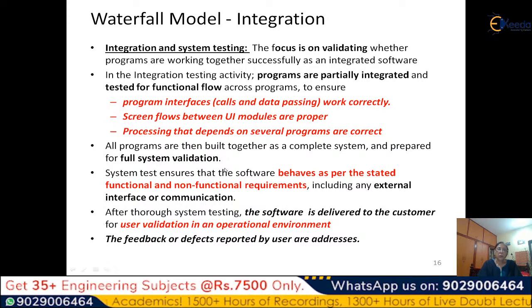So validation testing will be carried out, and then we will also do the system test where all the non-functional requirements and performance requirements are also checked. So the behavior, the expectation of the customer will be checked. After thorough system testing, it will be delivered to the customer for validation in the operational environment. The user will have to validate again in their own environment, in their own way, not the way our software engineers do it.